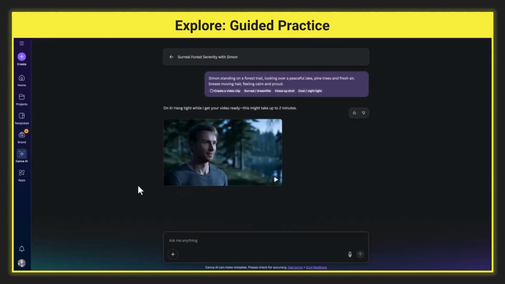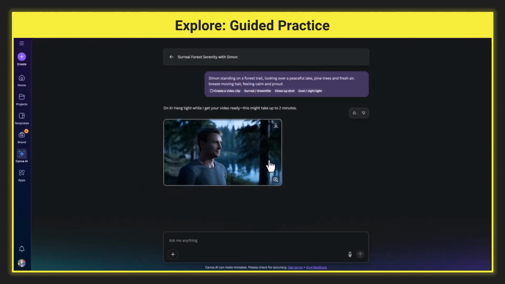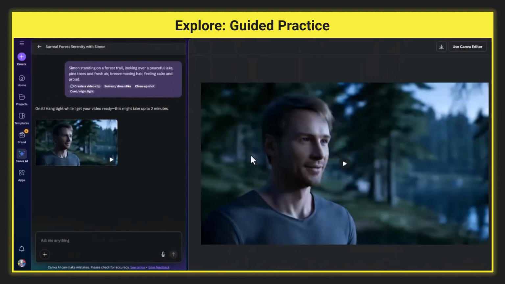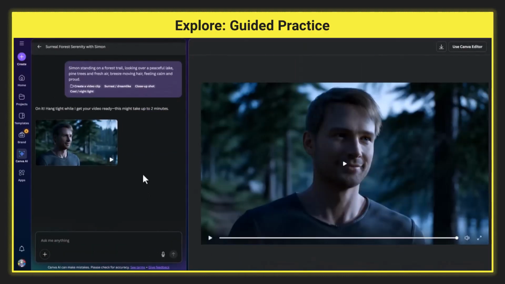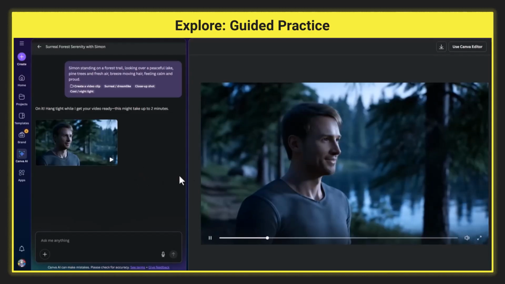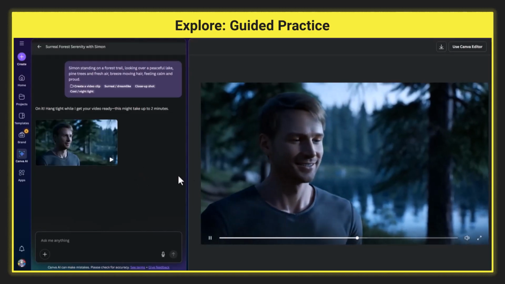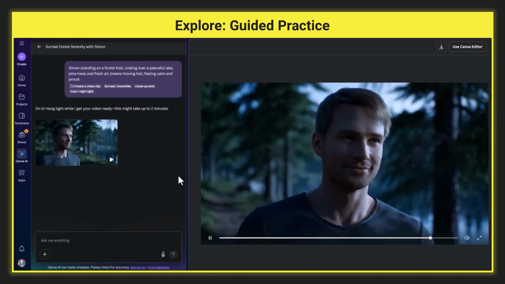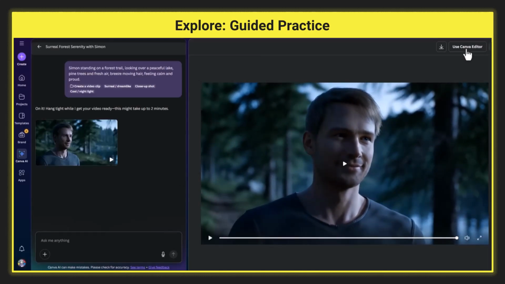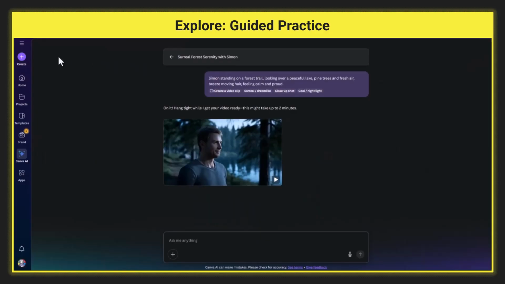All right, we've got our video here. And so you can see definitely a close-up shot here. Look at the view. Let's go ahead and click here to see. All right, standing on, I got the standing correct. Looking over the peaceful lake. I've got the pine trees in the background. So nothing really moving through the hair, but the person looks calm and proud. Not bad. I'll download that one and then come back.